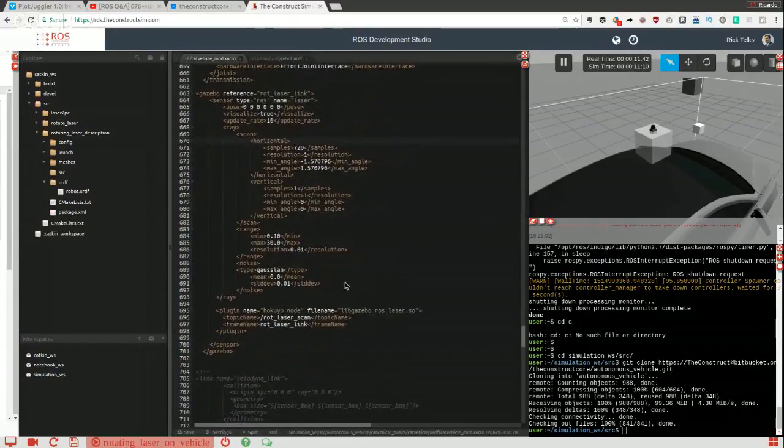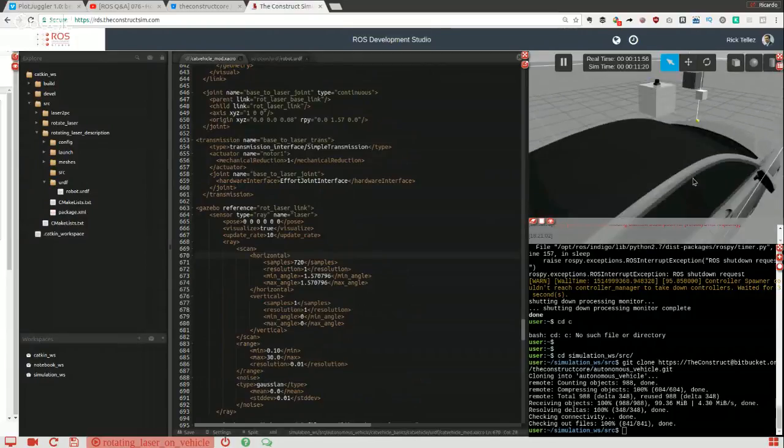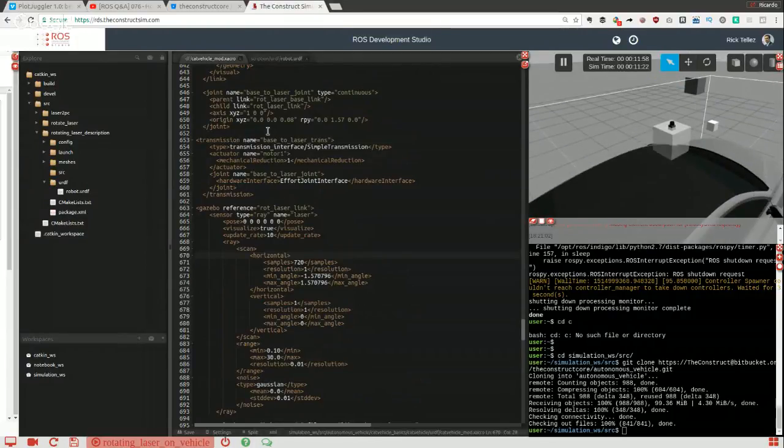Now, what we have to do is to also indicate the controller that is going to control this joint. So it has to be loaded when all the other controllers of the simulation are loaded at the same time. So how do we do that? Okay, so this is specified in this config file.